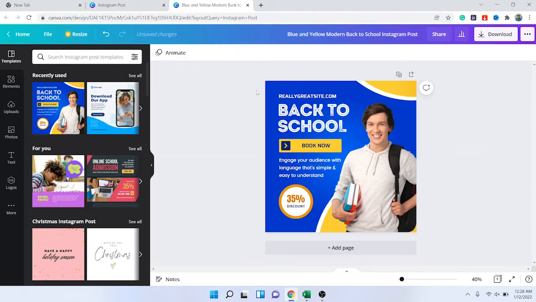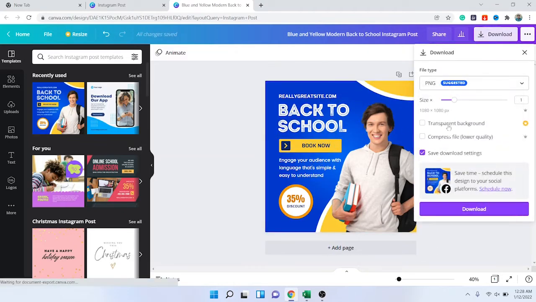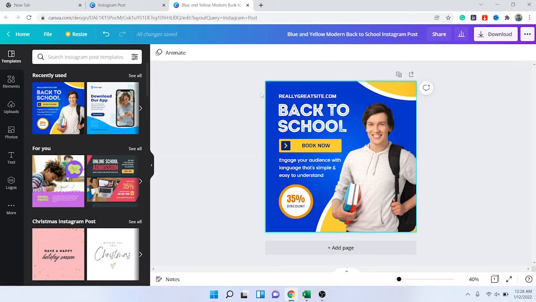And here you can see that I made a change, and then you need to simply click on download, and then you need to click on download. So by following these steps you can easily create a post in Canva.